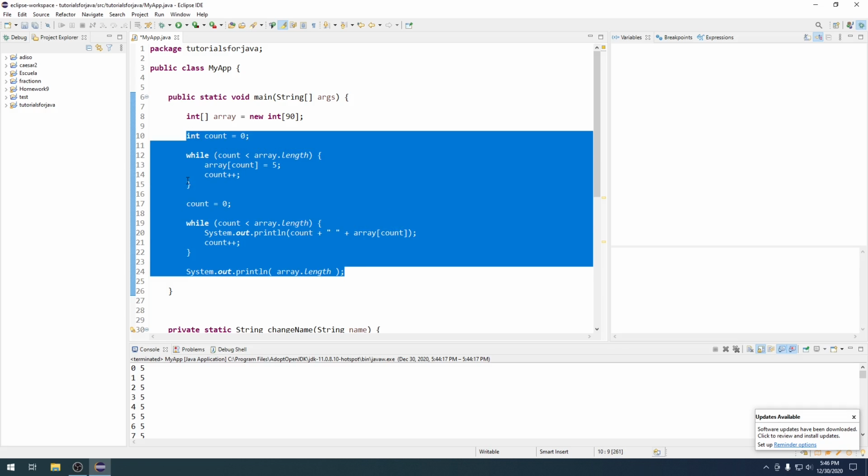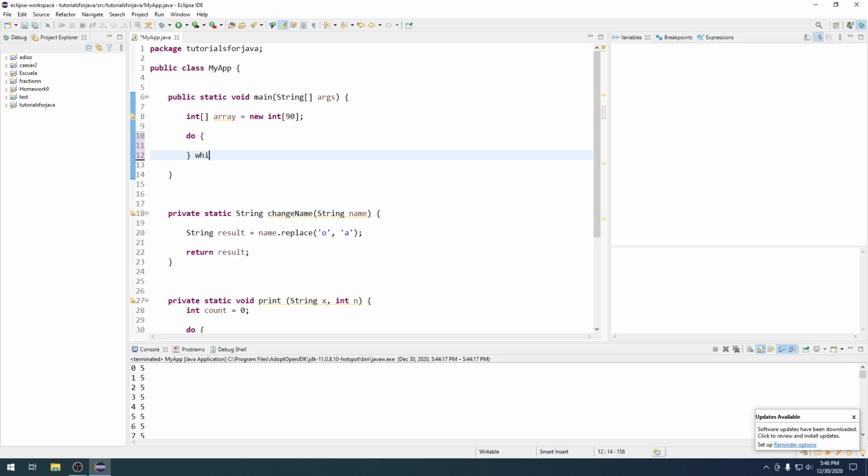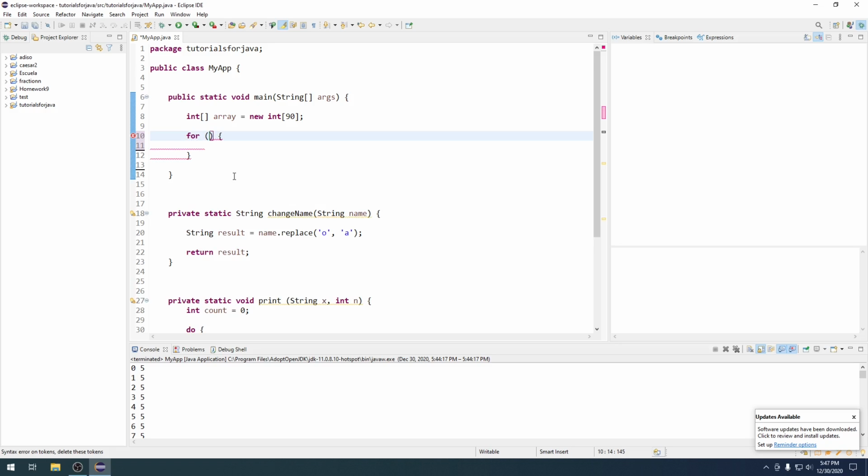So let's get rid of all this. Let's introduce a new type of loop. I've shown you while and do while, right? Those are nice. Now let me introduce to you this new kind of loop. It's called a for loop, right? Distinct from while loops and do while loops in one main way. So for loops are very common. People use these a lot, and you'll see why.